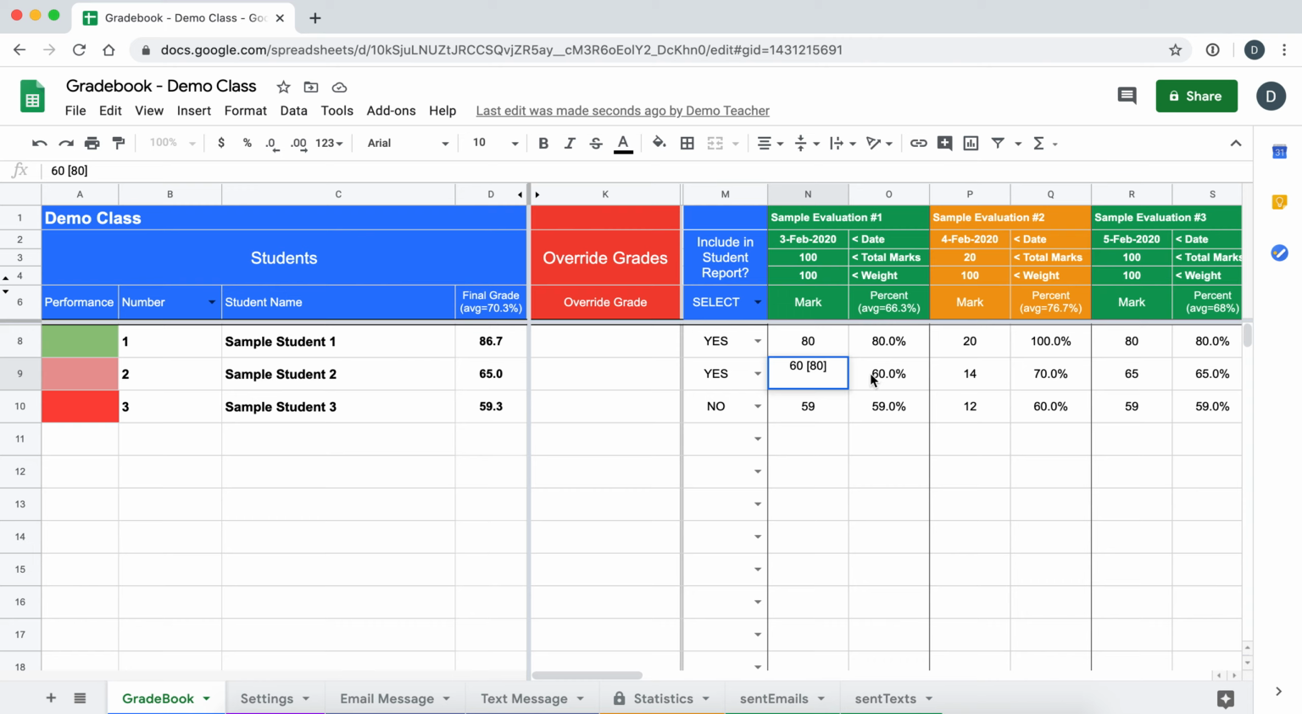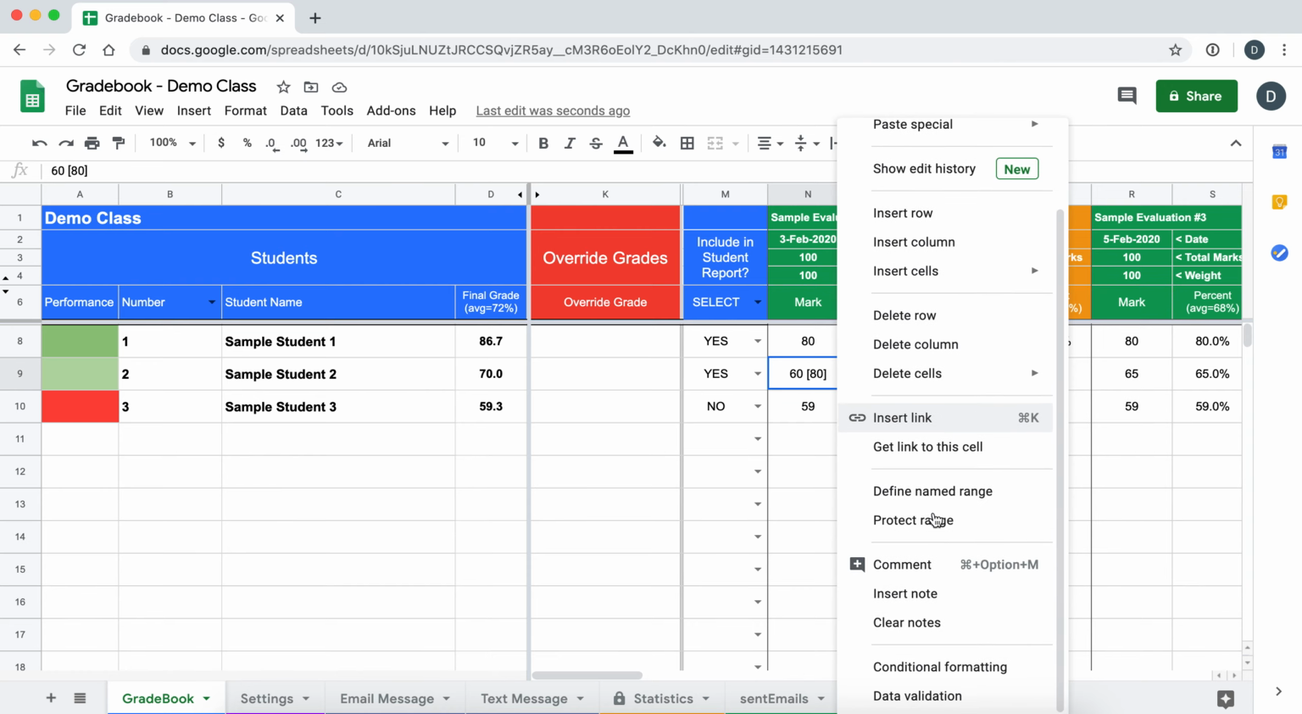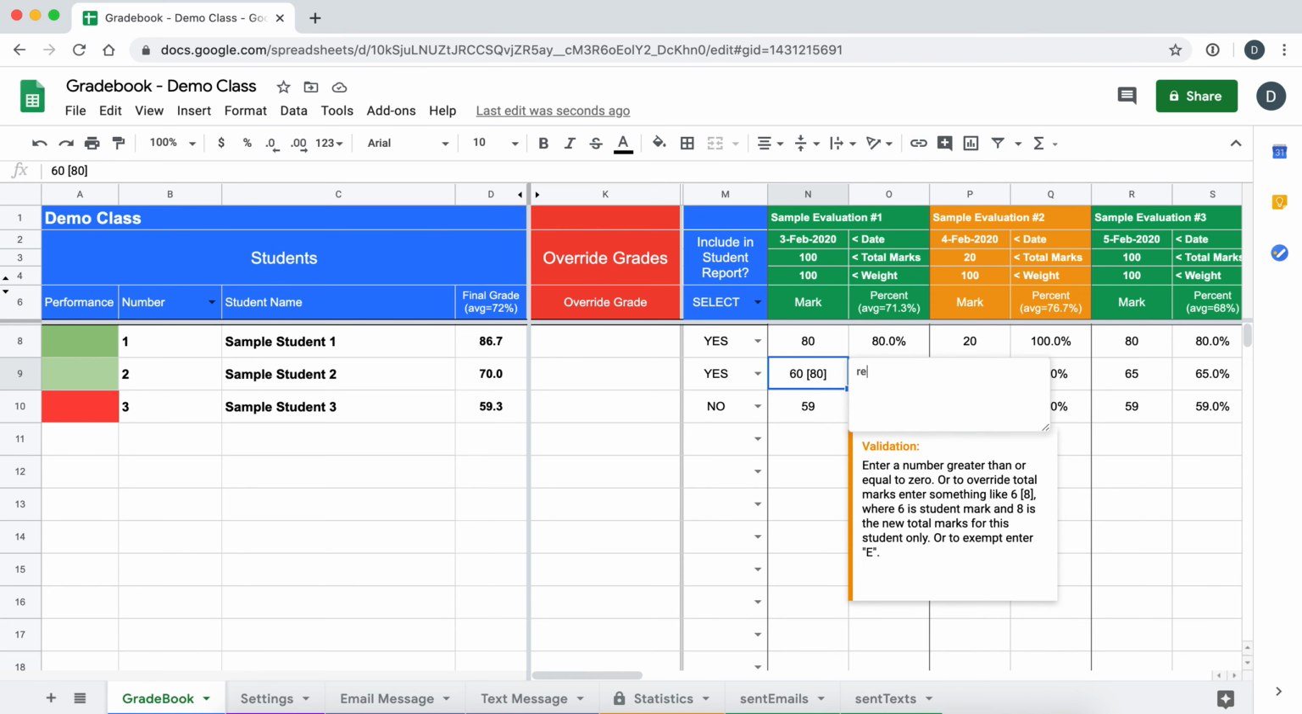Notice the percentage is 60%, but when we click enter, their average now is increased to 75 and their overall average changes as well. What that means is student 1 and student 3, their total marks are 100, but for sample student 2, the accommodation of reduced questions has been applied and their mark is out of 80. If you would like, you can add a little note saying they were reduced questions.